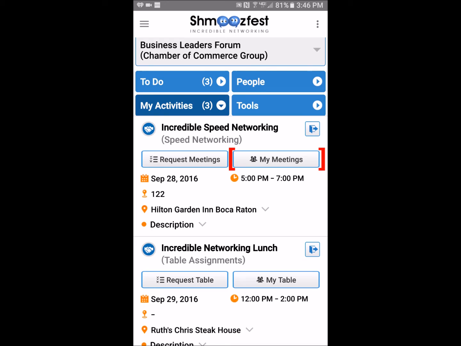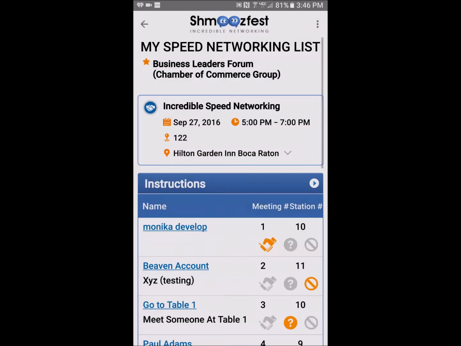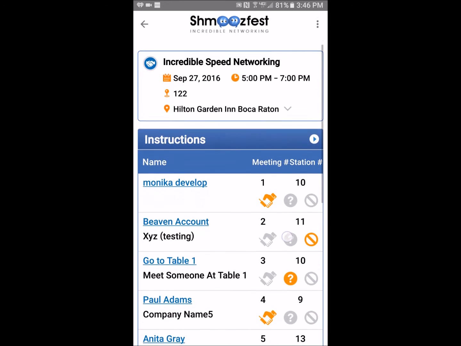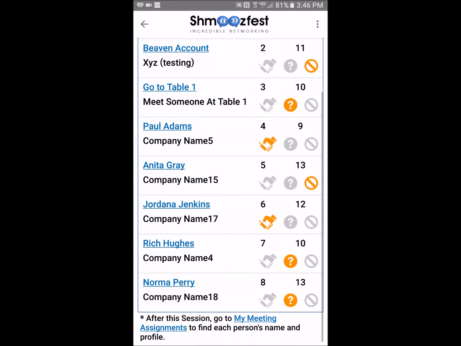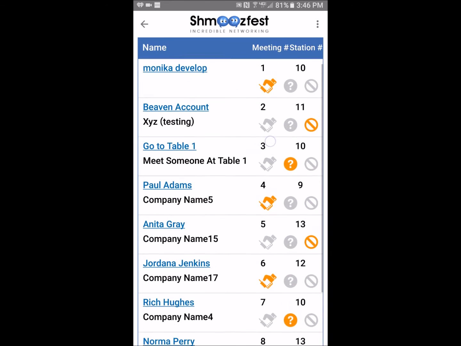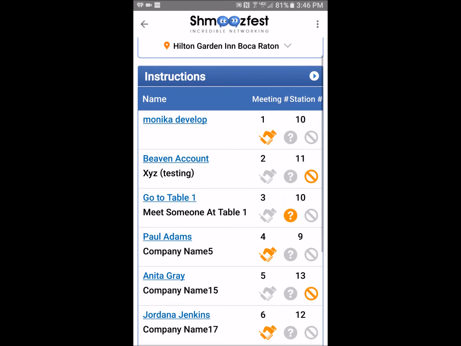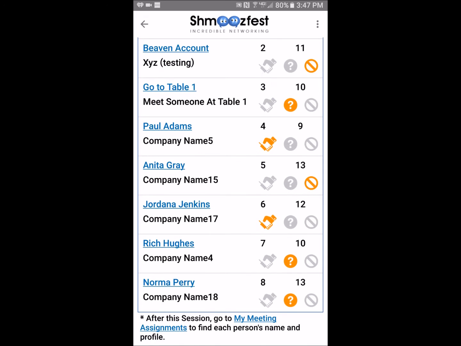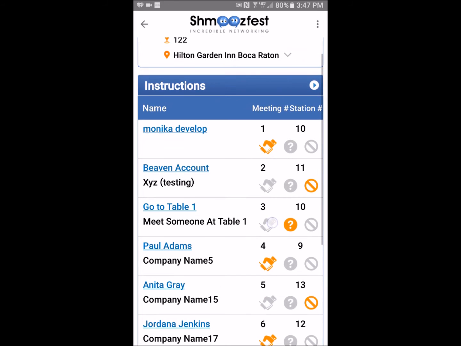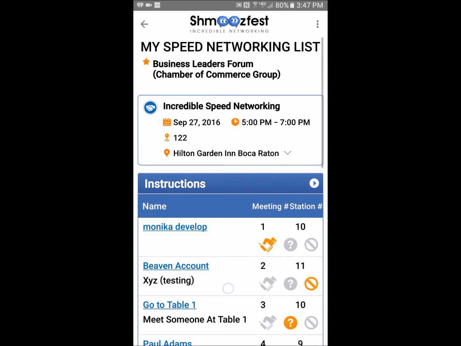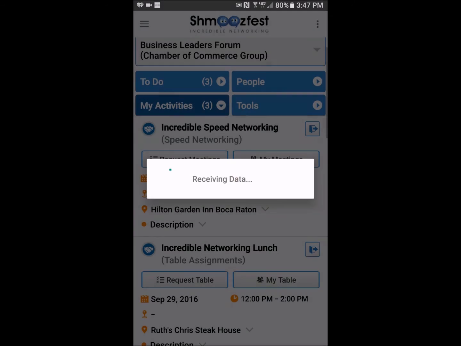Now let's take a look at those published meetings. So under My Meetings, now you can see for this upcoming event, these are the people who I have been assigned to meet with. So for example, for meeting number 1, I'm going to go to station number 10 and meet with Monica. And for meeting number 5, I'm going to go to station 13 and meet with Anita Gray. And you can click on their names and view their profiles, which we've already seen.